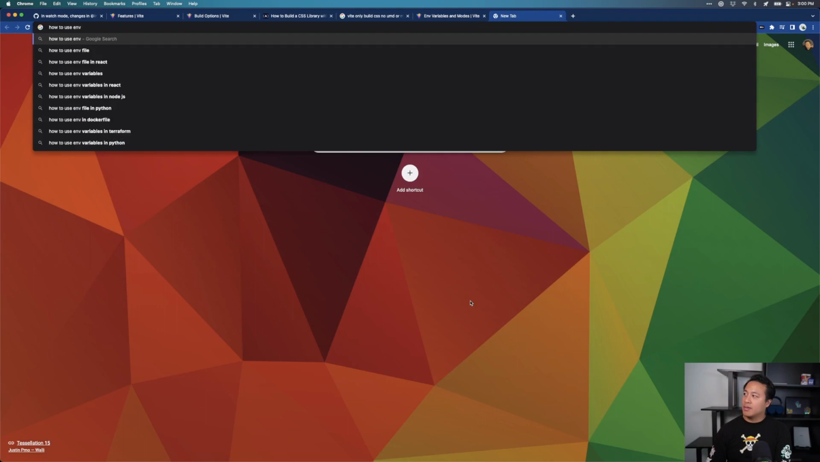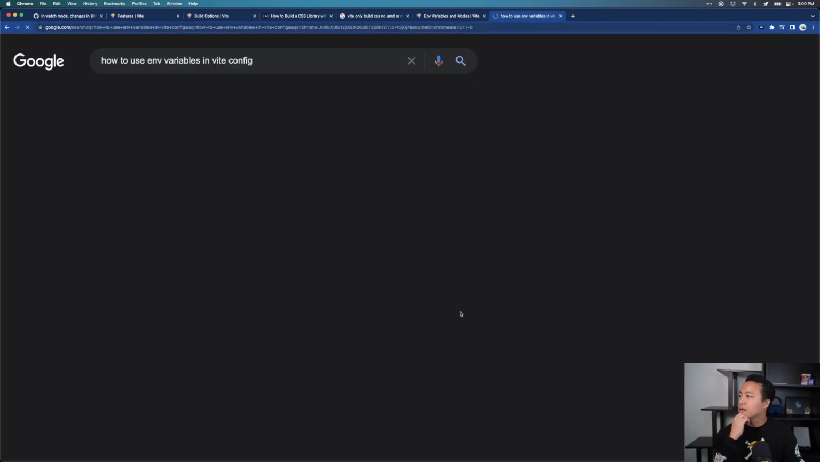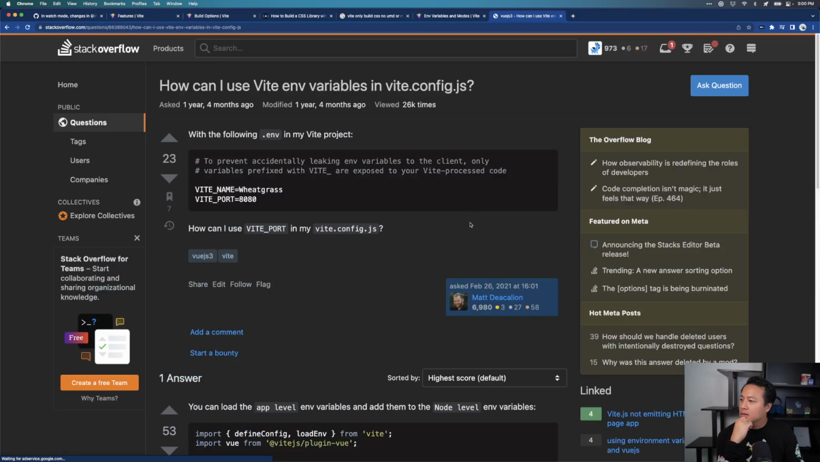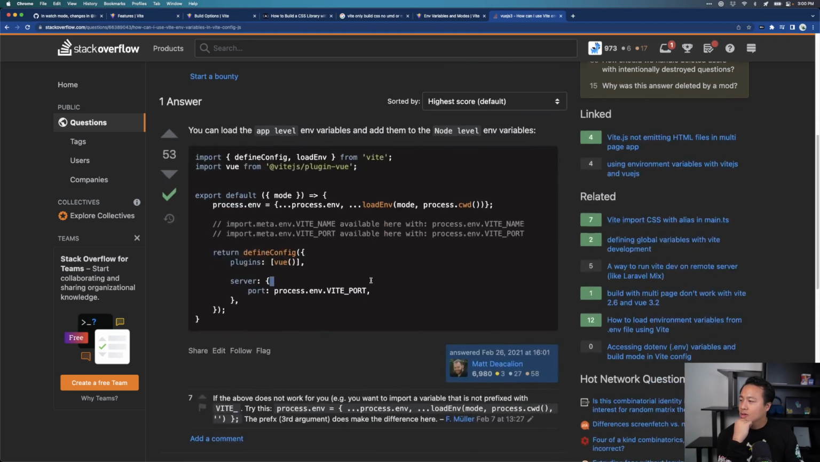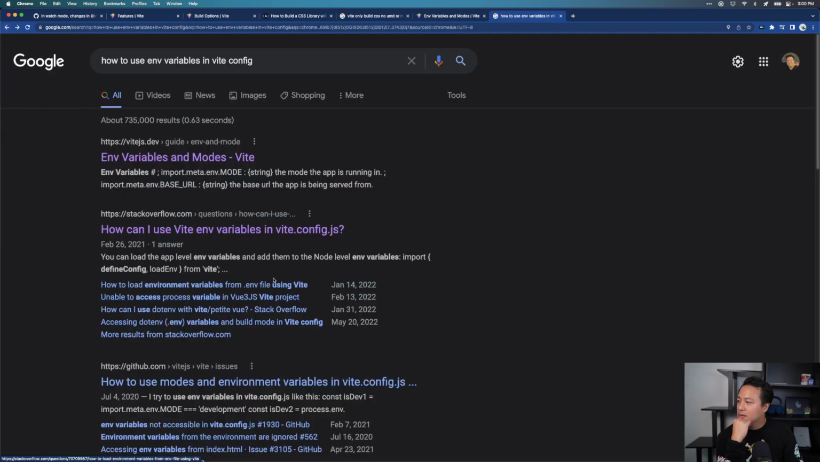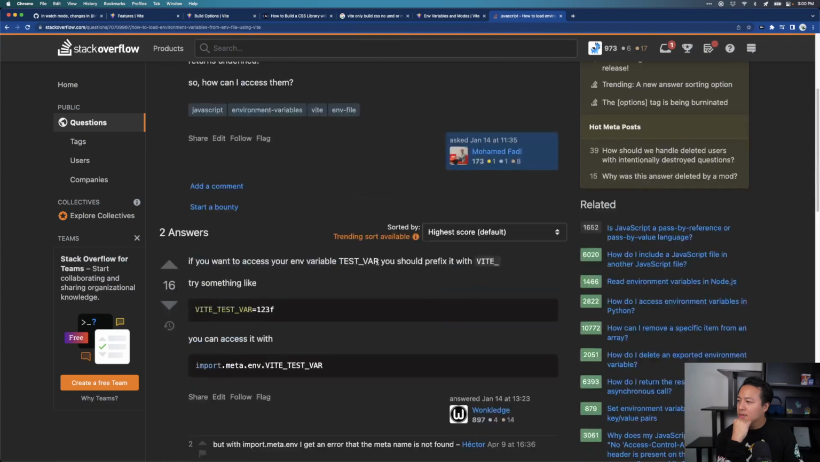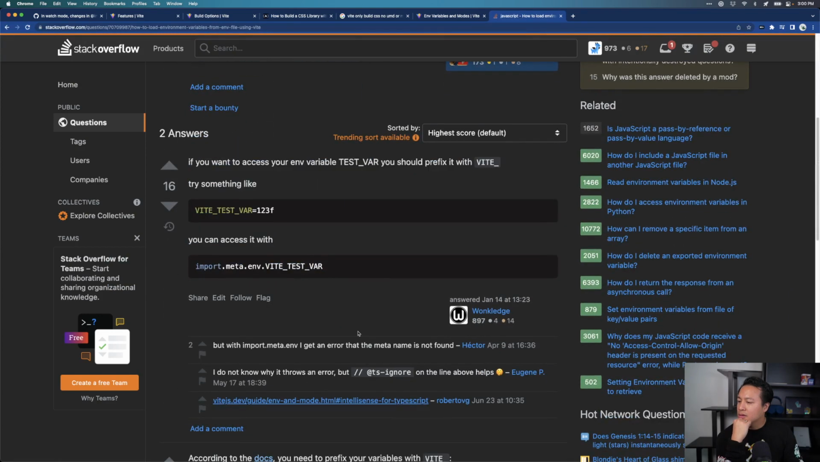How to use env variables in Vite config. Vite, yep. Import loadEnv from Vite. process.env. Wait, that looks obscenely complicated. process.env equals everything from process and loadEnv mode. Is that really the answer? There's gotta be an easier way, right? No.